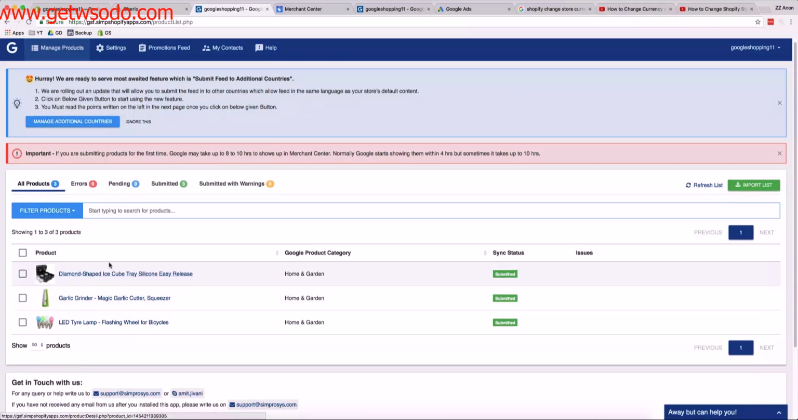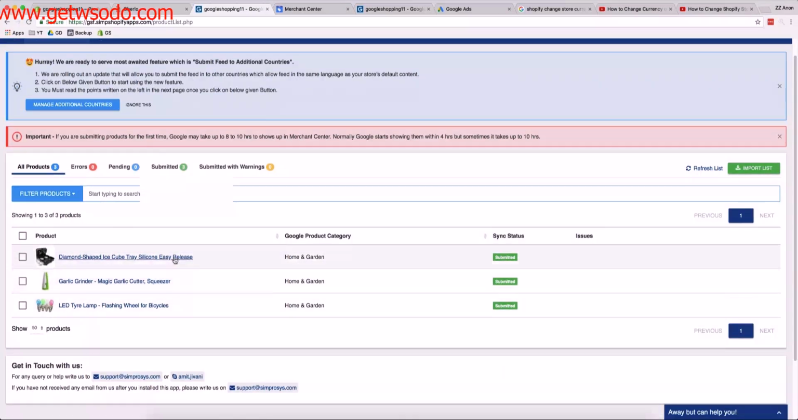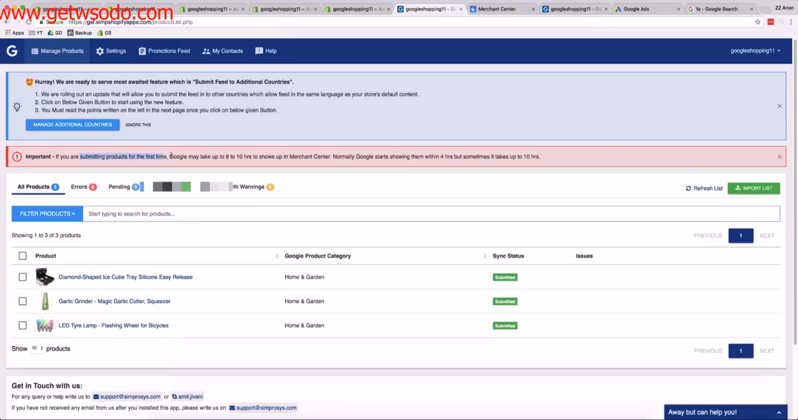So now we can see that these 3 products here are submitted. There's no errors. Everything's green, so it's fine. What's going to happen now is that these products are going to be submitted into Merchant Center, and it says here that if you're submitting products for the first time, it may take up to 8 to 10 hours to show in Merchant Center. So don't go immediately into Merchant Center and try and look around for them, because it will take 8 to 10 hours to show up. And even when it shows up in Merchant Center, there's still a review process from Google. So the products will take up to 72 hours to be approved in your feed. So it's going to take up to 72 hours before you can start running your first Google Shopping campaign. So you've got to be patient and wait till the time is up.